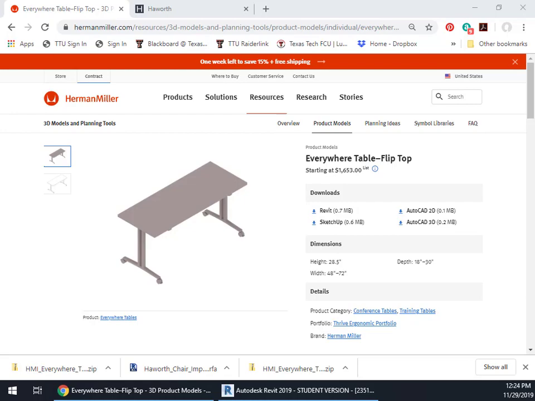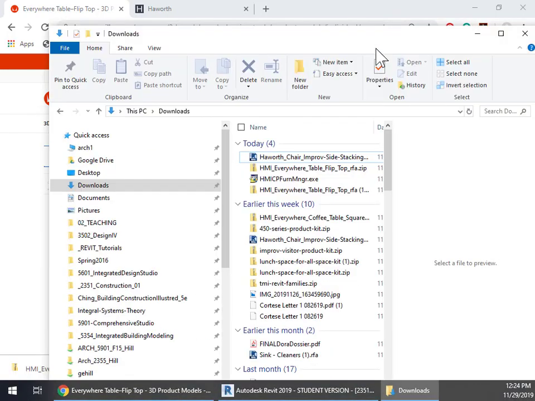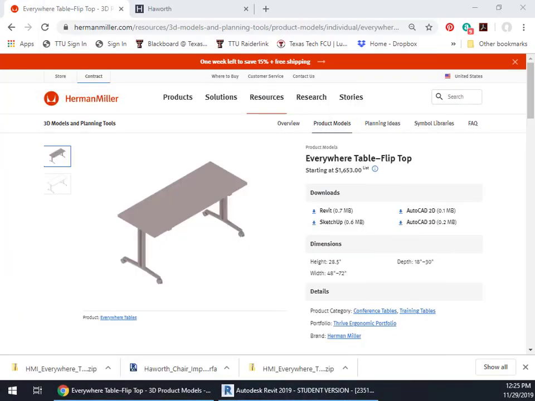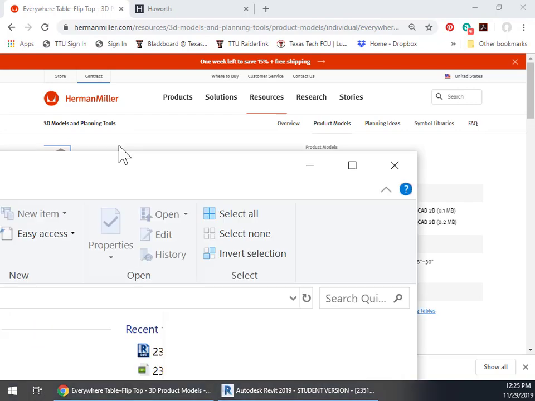And so when I download that, if we go over here and look at it once it's downloaded, you're going to see this zip file right here. Okay, and what I want to do is copy that zip file over into my Revit library. And to do that, let's open up another File Explorer window.